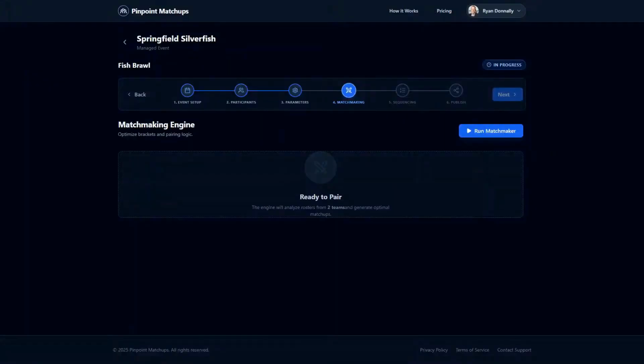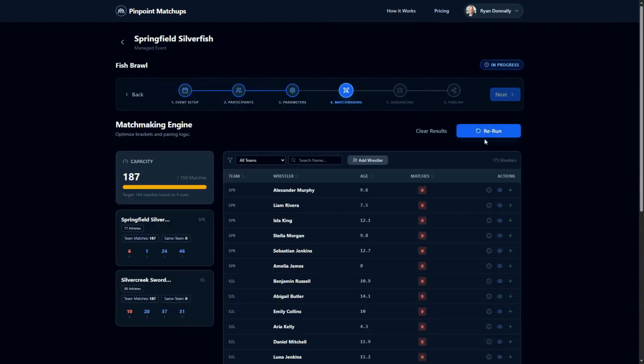In Step 4, we will run the matchmaking engine. This process will create the best wrestler pairings based on the parameters that you configured in Step 3. After this process runs, you'll be presented with a table listing each wrestler in the event and how many matches they were given.